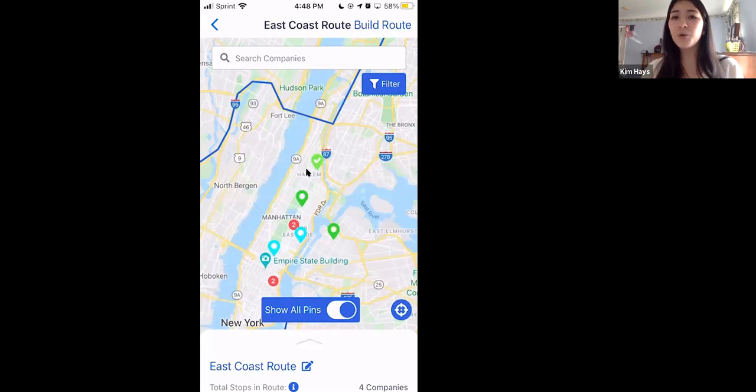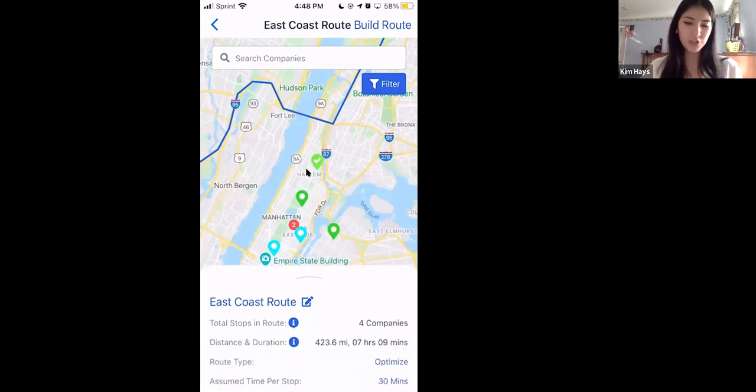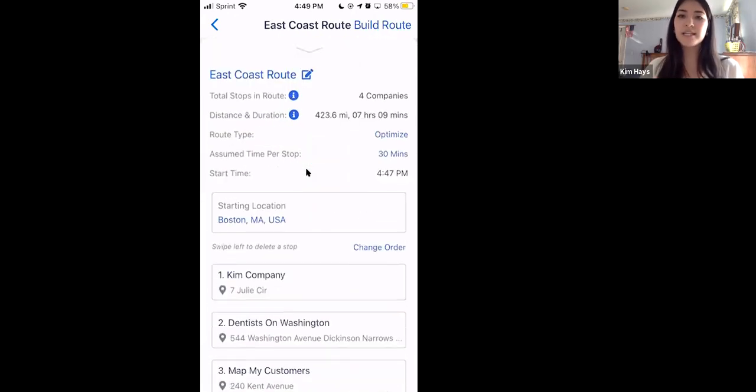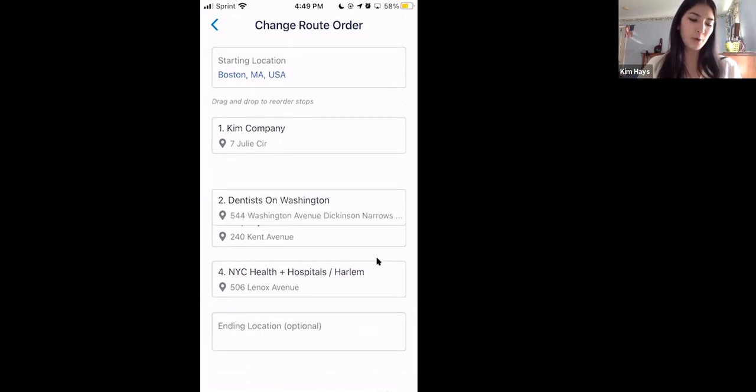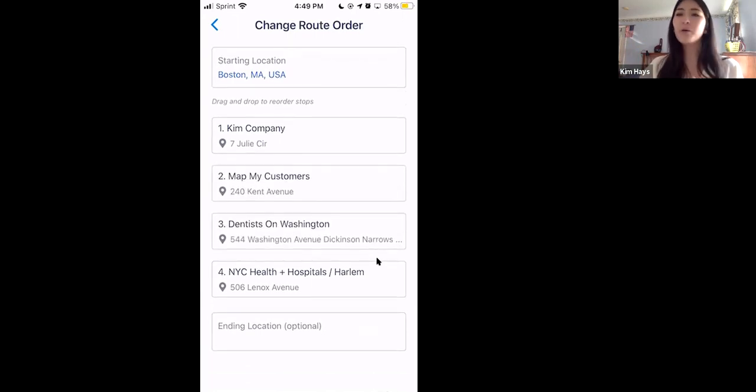Something else I can do to edit my route is rearrange the order. When I drag this up, you'll see I have the option to hit change order. If, for example, dentists on Washington told me I need to meet them a little bit later, I could switch that to a more appropriate time. And now my route is going to re-optimize for itself.